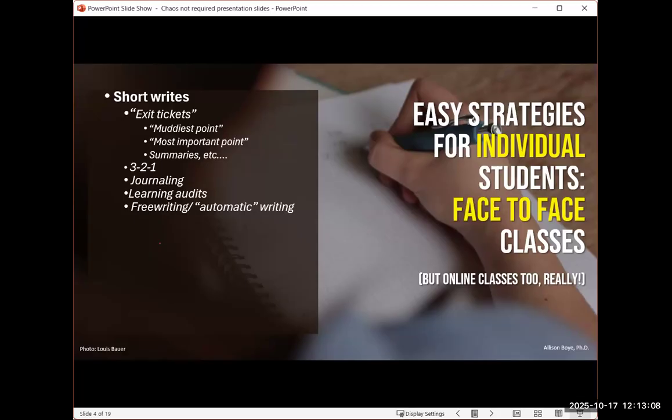Learning audits come from Stephen Brookfield. You may be familiar with some of his work in the field of teaching and learning. Learning audits are basically asking students to summarize what they've learned, identify what the most important things are, articulate what they've learned since this class, or maybe in the last module, or over the course of the week. Again, maybe any questions that they have. A great strategy, again, for formative assessment. And then, of course, free writing, automatic writing, what we just did.